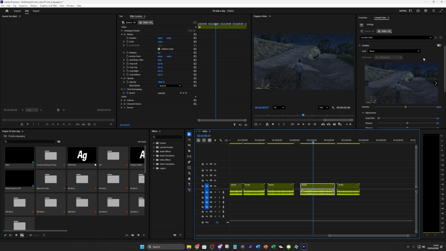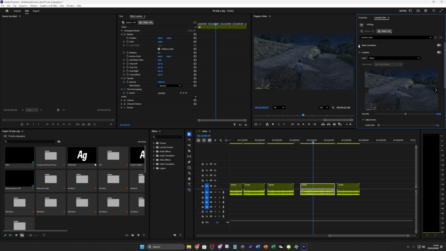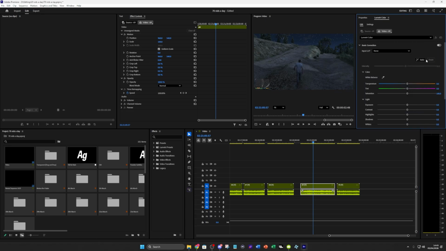And then what you're going to see is an auto button. So just go ahead and go to basic correction. And then you're going to see auto right here. Go ahead and click on that. And then basically once you press auto, it's going to be changing the colors, vibrancy of everything.